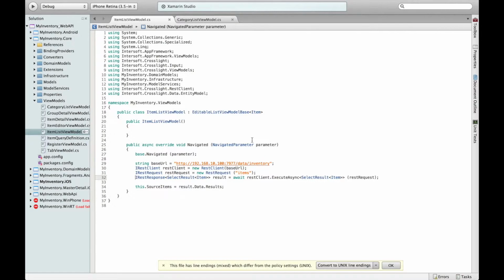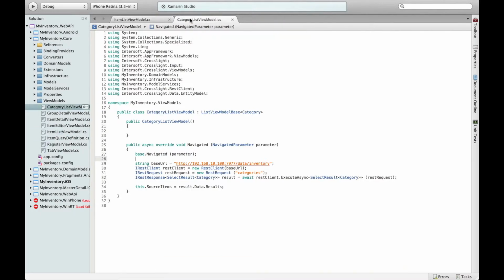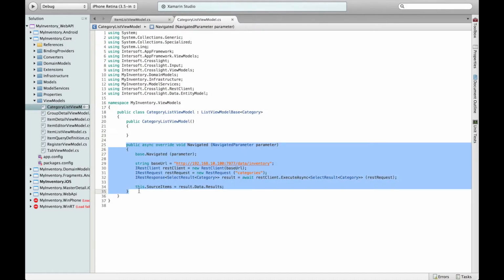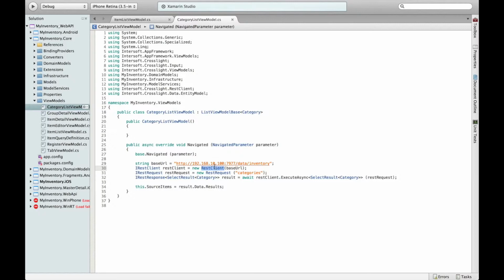In this example, I have two view models. The first one is item list view model, and the second one is category list view model. Both of these view models retrieve the data from a web API controller. I'm using Crosslight REST client to retrieve the data from the specified web API controller.